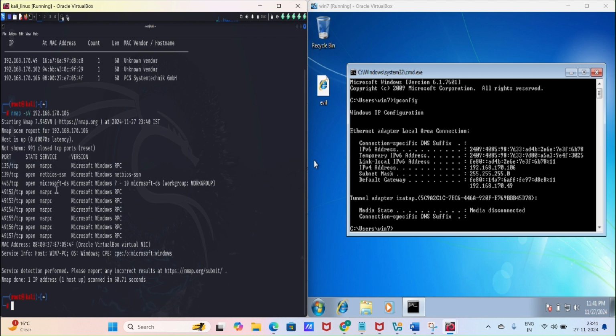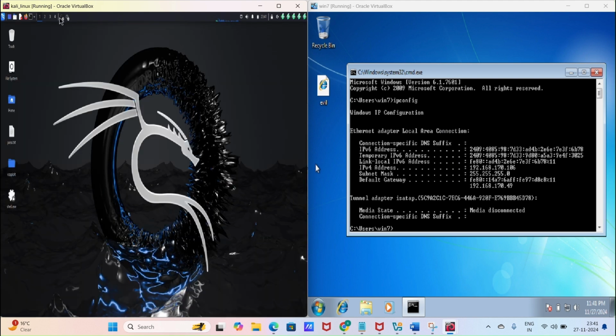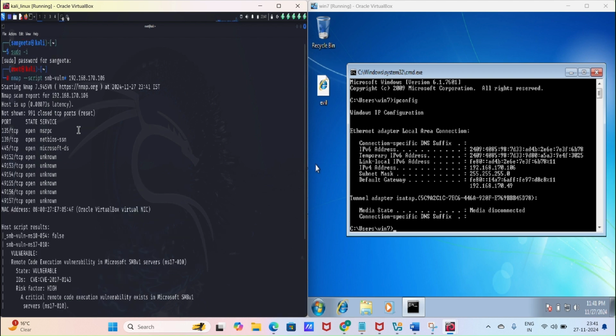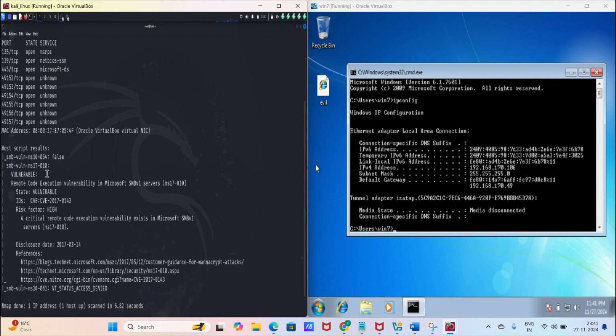Here you can see all the available open ports in our victim machine, and here we got to know what vulnerability is available, which is on port 445 TCP. This is the MS17-010 SMB vulnerability. This vulnerability is available in our victim machine, that is Windows 7.